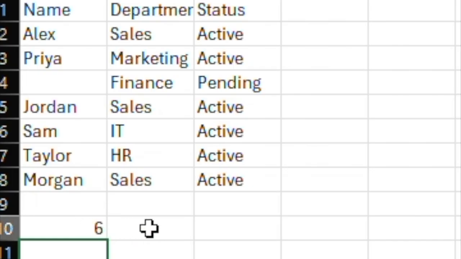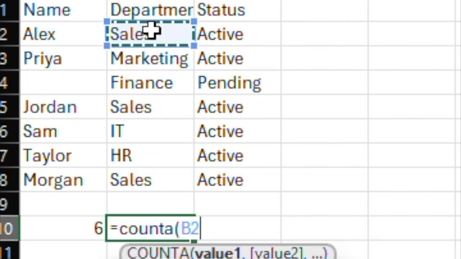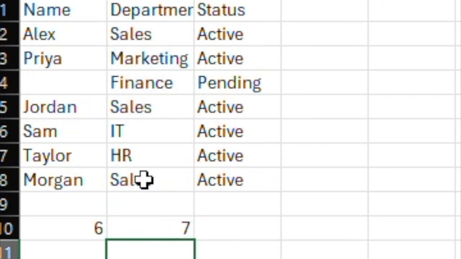I'm going to go over and type this same formula into column B. So again, we do our COUNTA, open paren, we set our range, in this case B2 down to B8, and then we do a close paren. We see that the result is 7 due to all cells in here having data.